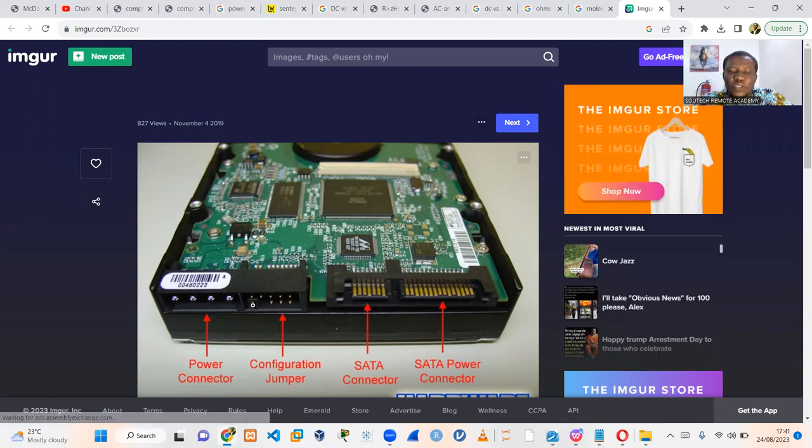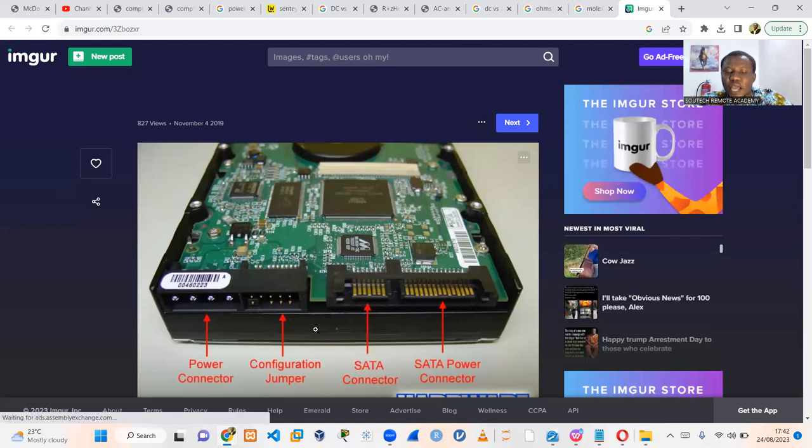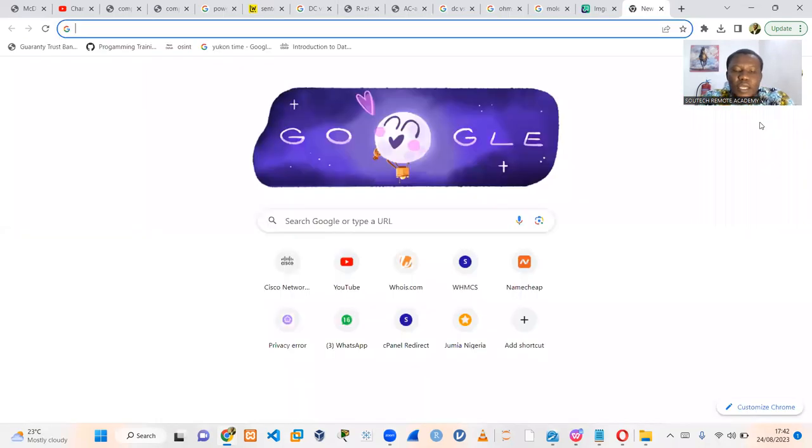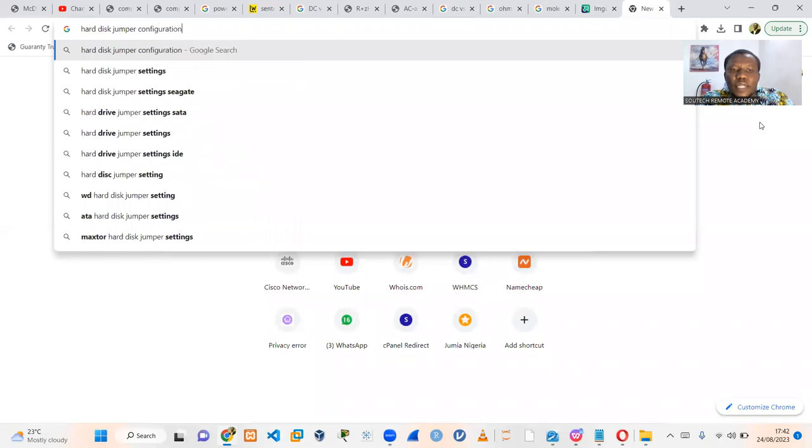They are used for configurations. This will tell if you have, let's say, two hard disks on this system. Where you plug in this jumper, it's just like a pin, you put it in, and you will see the configuration on the back of this desktop. Where you put it will tell which of these hard disks is going to boot first and which one is going to boot second. It can also tell which of these hard disks is going to be the primary hard disk. Hard disk jumper configuration label.